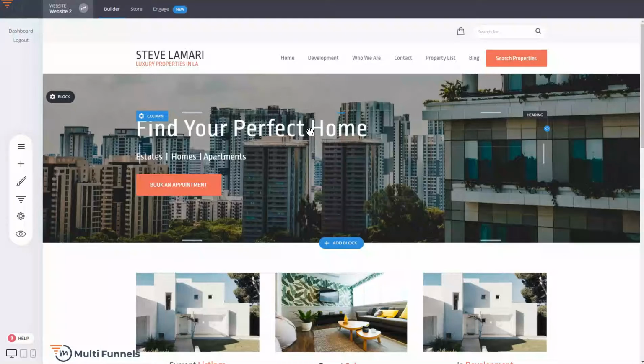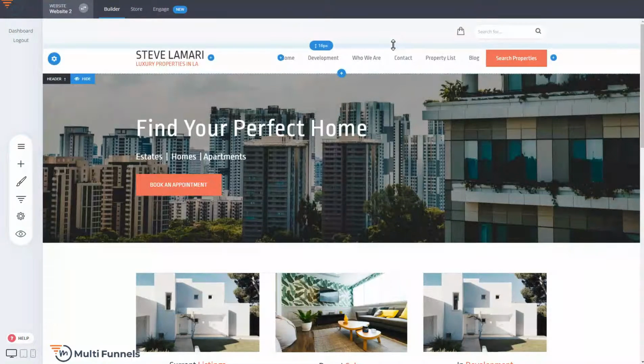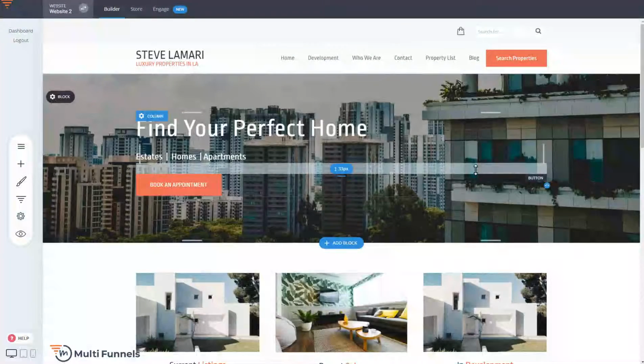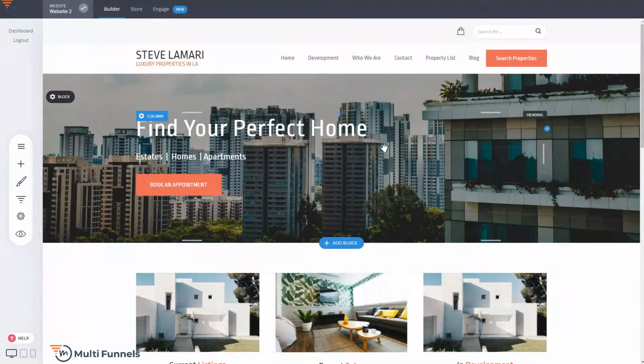This is how simple it is to modify your headers, create different designs, edit your menu widget, and add different submenus and mega menus in a very simple and easy way. You can create the most amazing navigations so your visitors can easily find the information they're looking for. And yeah, this is it.